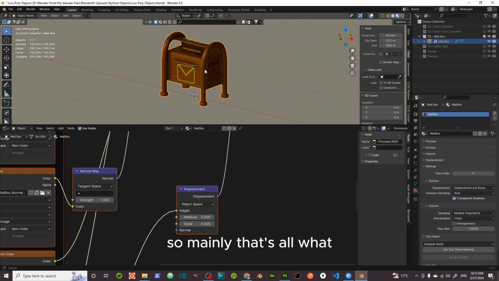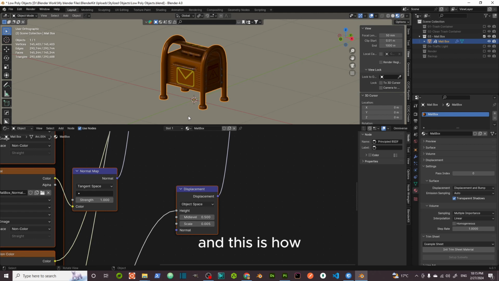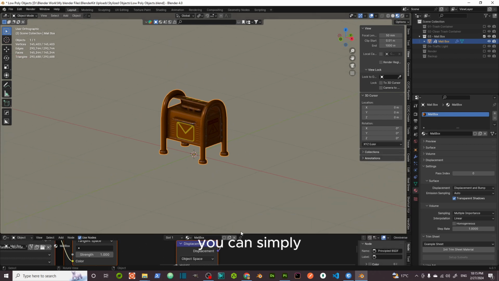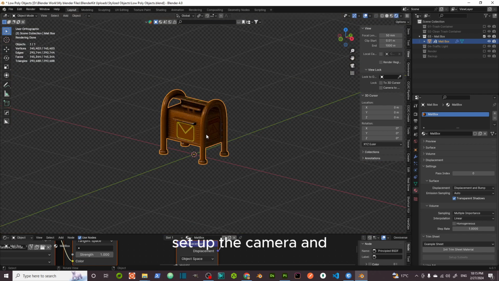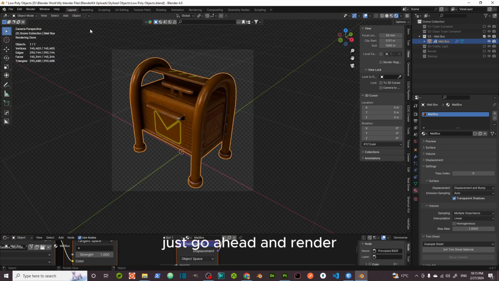So mainly that's all you need to do, and this is how you apply it in Blender. Now you can simply set up the camera and go ahead and render.